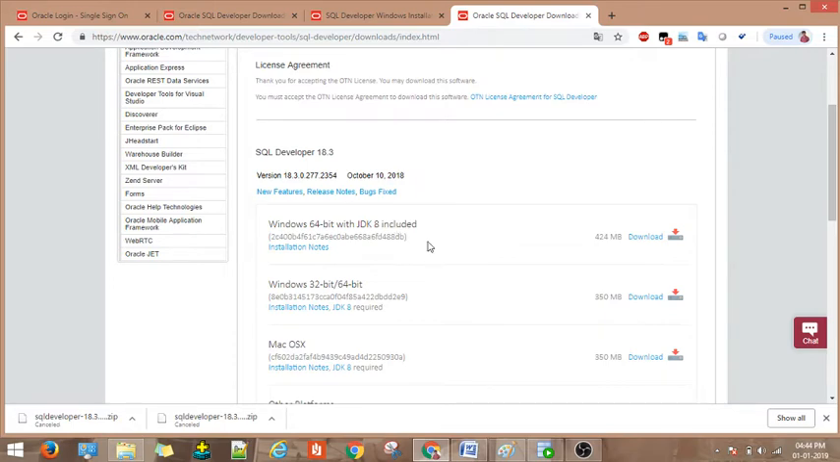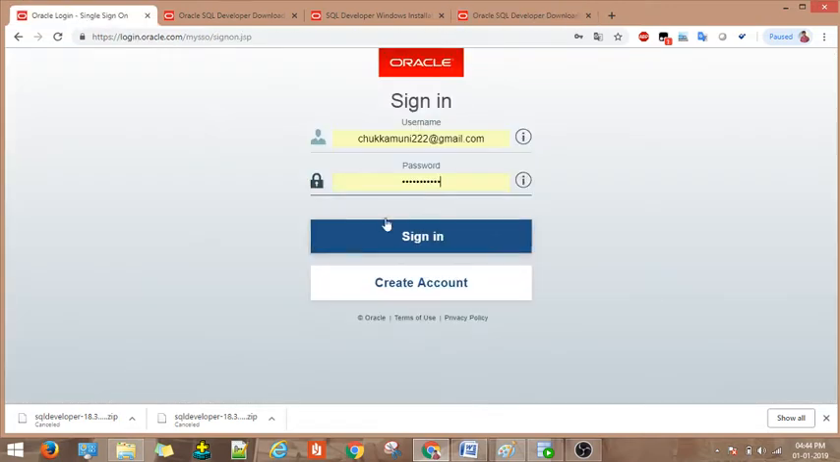In case we want to download or install SQL Developer, we need Java also. If we download the second one, then we again need to download the Java software explicitly. We don't need to download two files. So go to Windows 64-bit, download this one, click on it, and you will get this page.